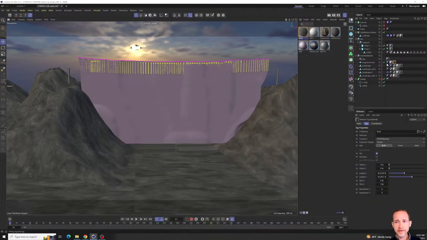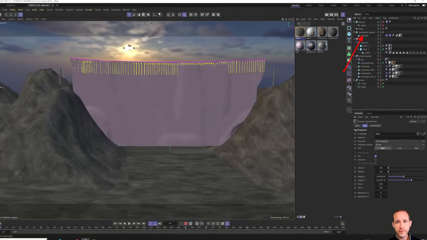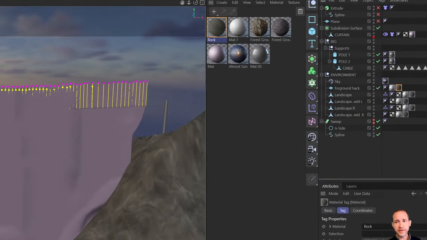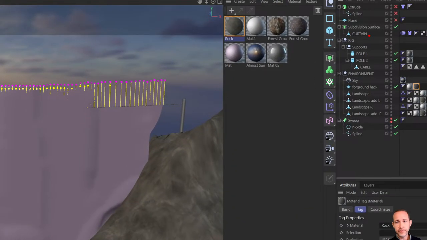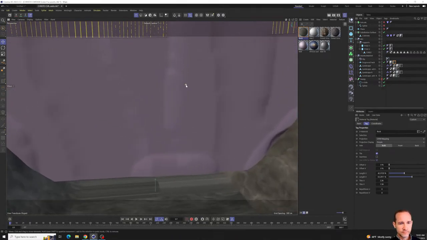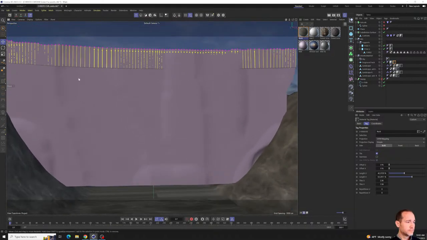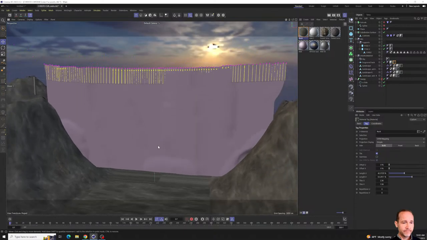Yeah, but the cloth tag goes on the piece that goes on the cloth. The belt and the cloth, yep. Go on the thing that's being simulated. And the material itself is beautiful. I guess in Redshift it would be beautiful. It's just sort of what it is.